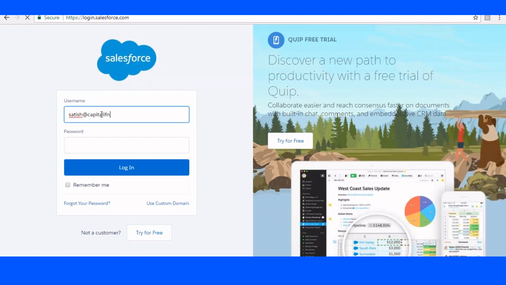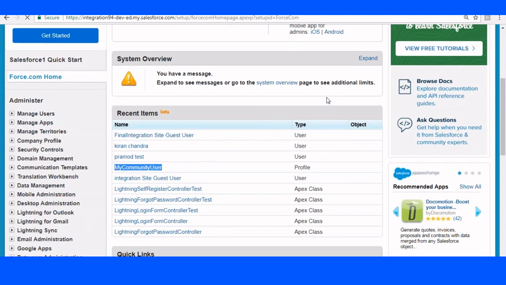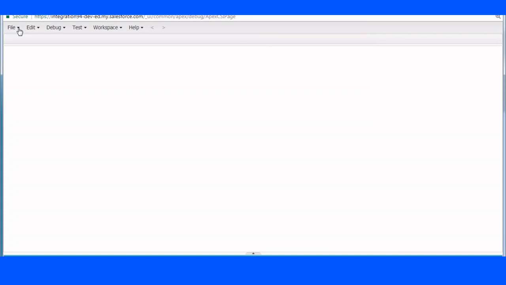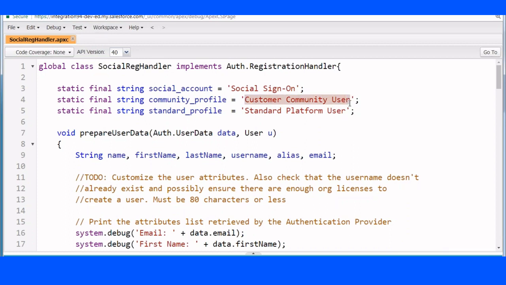So this is the data. The work will be very small, boss, but this testing is the biggest problem. So go back and make the changes in the programming. What is the profile you created? My community user. So go back to the programming. This is what made a difference.